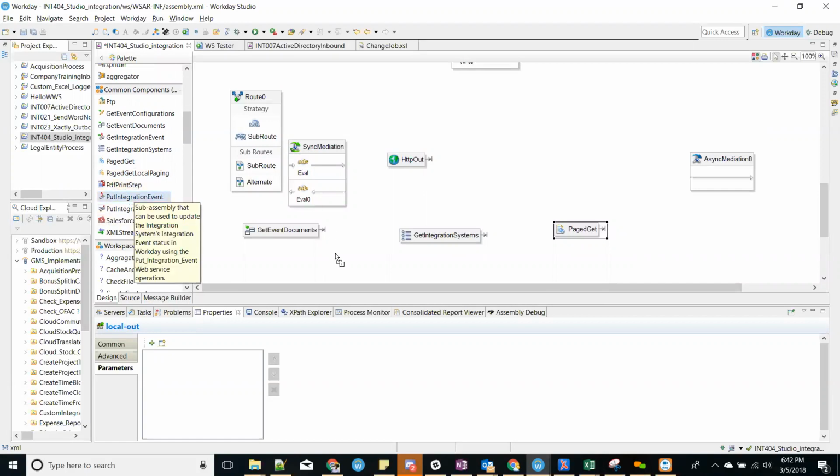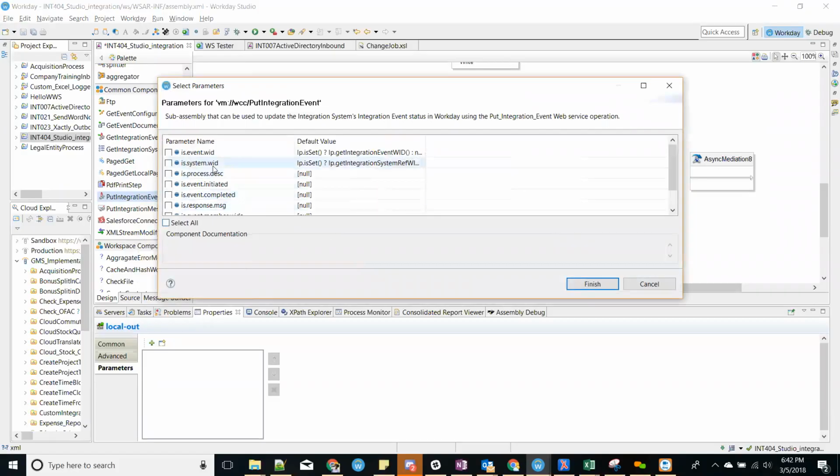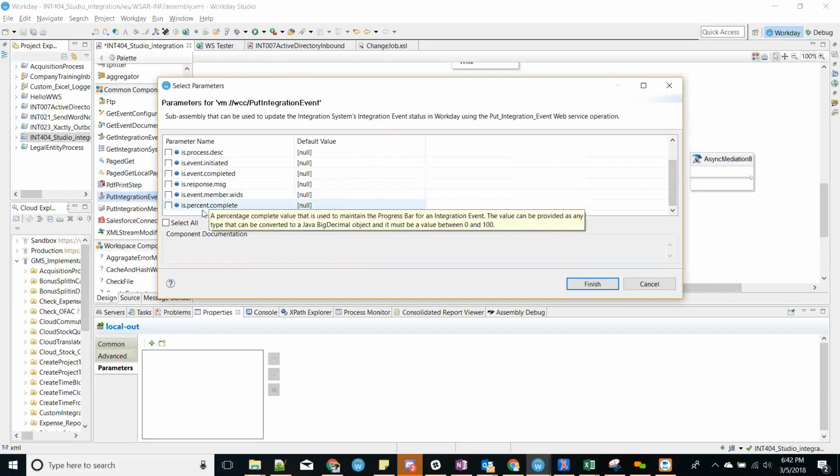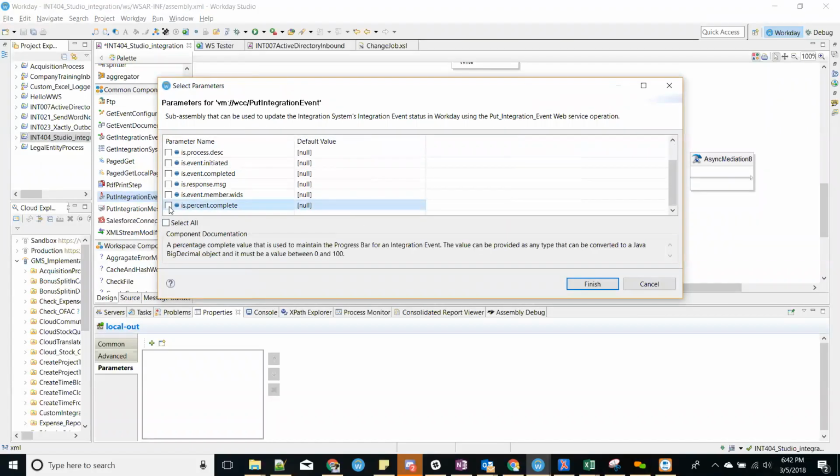Put integration event. What does this do? Put integration event will basically update your integration. It's something like percentage complete. You can pass a percentage complete here. Percentage complete value is used to maintain the progress bar on your integration. So you see the progress bar on your integration, right? Or some messages in your integration, the info messages that Workday automatically generates.